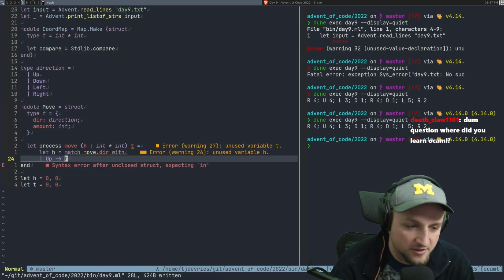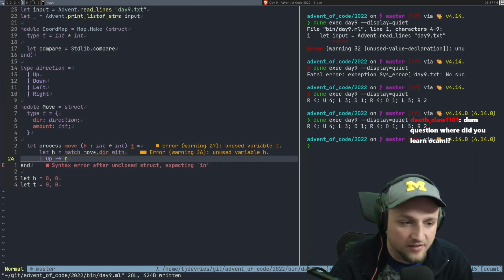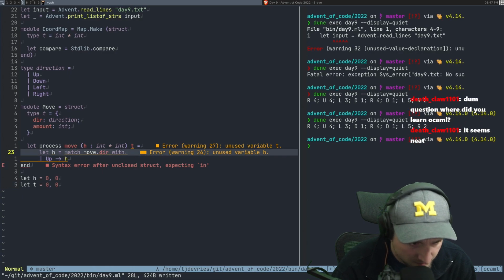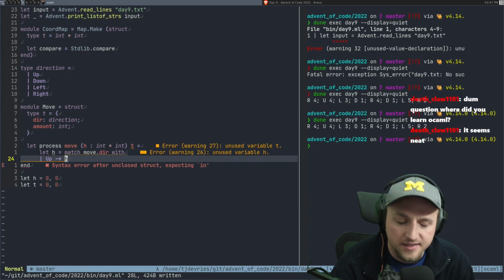Where did you learn OCaml? Literally from doing Advent of Code. It is neat.